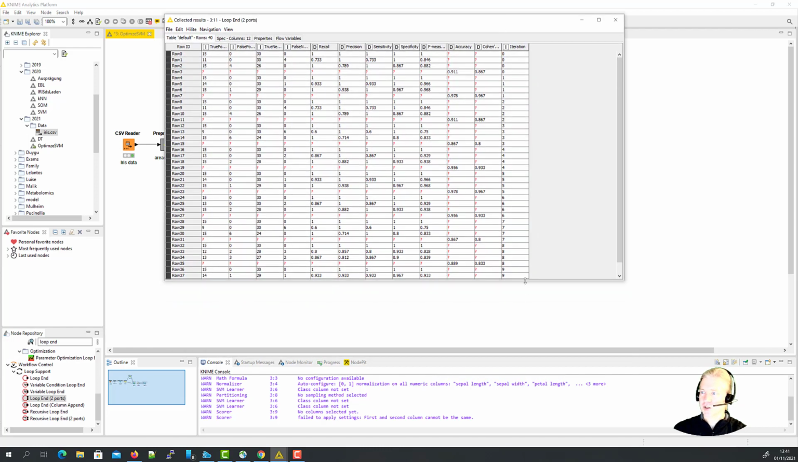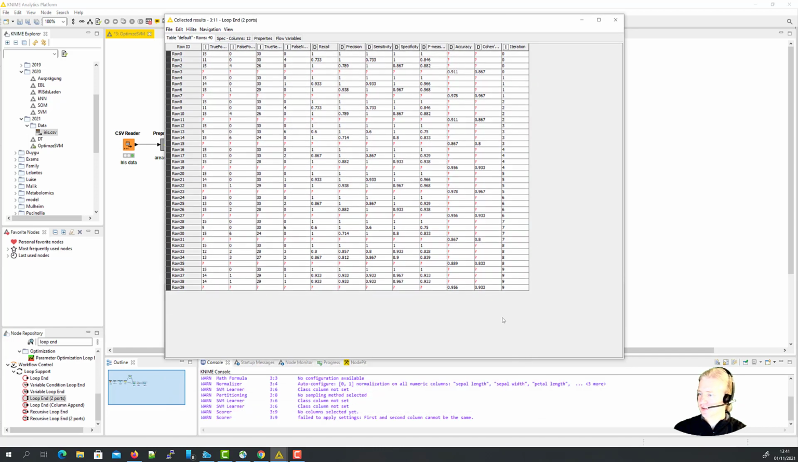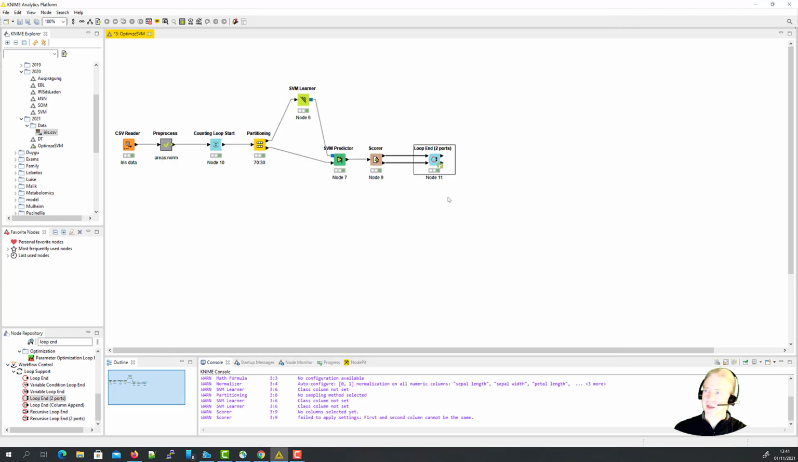What we see here is multiple rows, 3 rows per iteration. The iteration is written on the right, 0, 1, 2 and so on. 9 is the last one, and then we can see that the accuracy is typically above 0.9, and therefore we can say, okay, this was not just by chance, this was a good result that we could work with further.